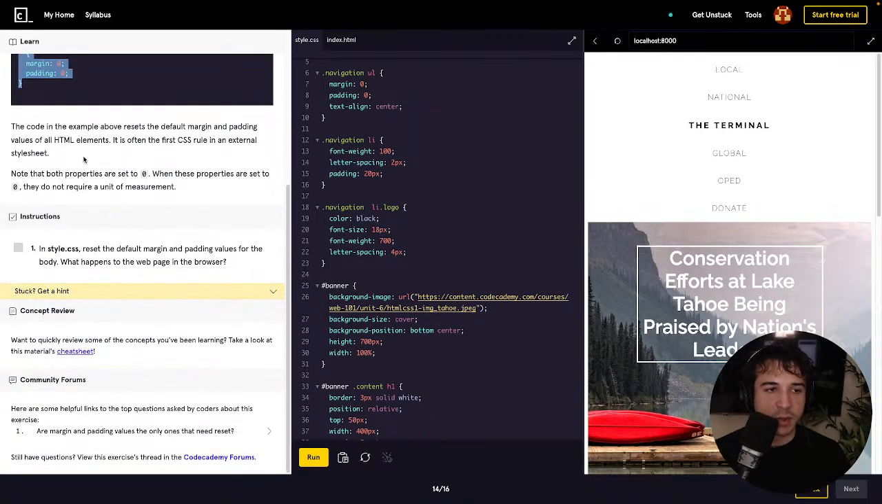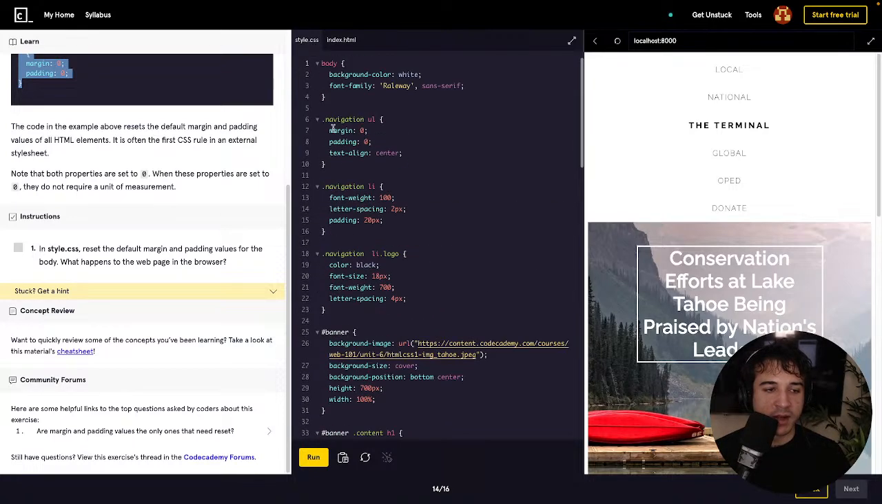The code in the example above resets the default margin and padding values of all HTML elements. It is often the first CSS rule in an external style sheet. Note that both properties are set to 0. When these properties are set to 0, they do not require a unit of measurement. In style.css, reset the default margin and padding values for the body. What happens to the web page in the browser?